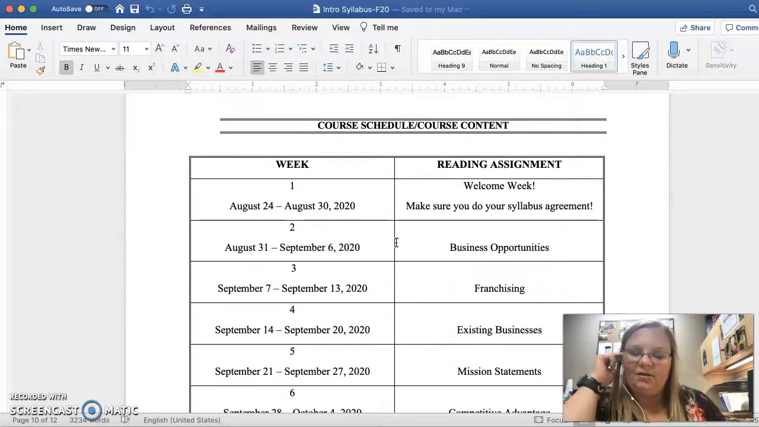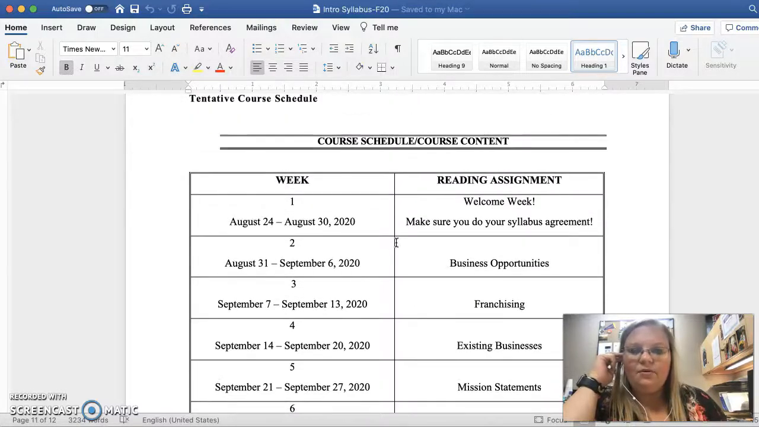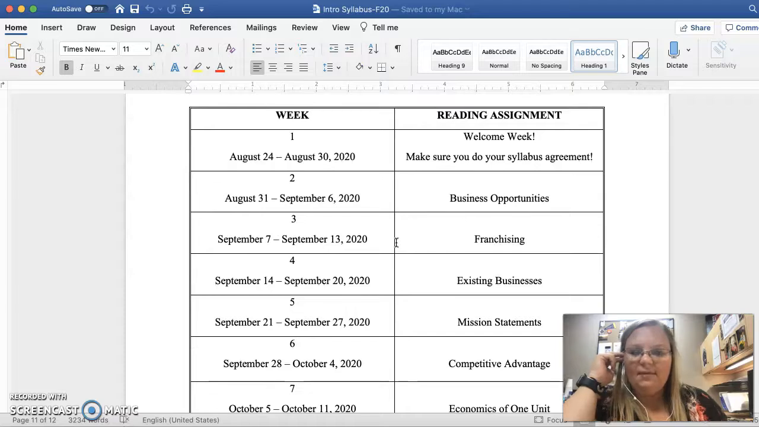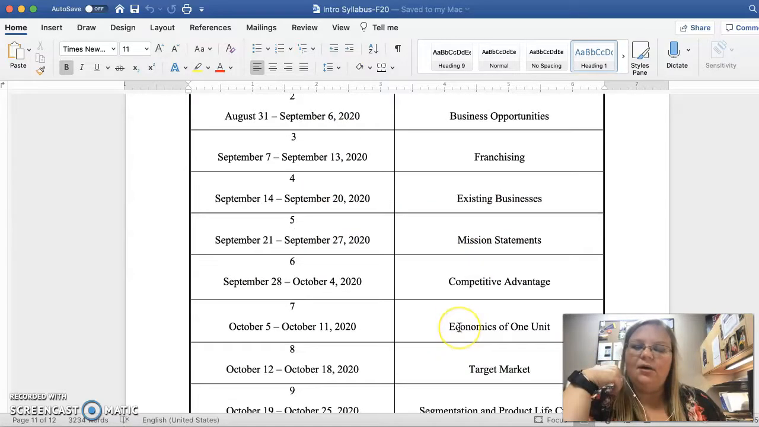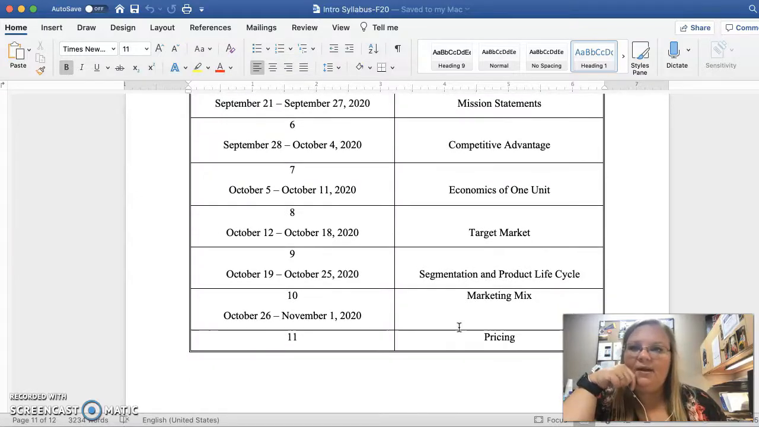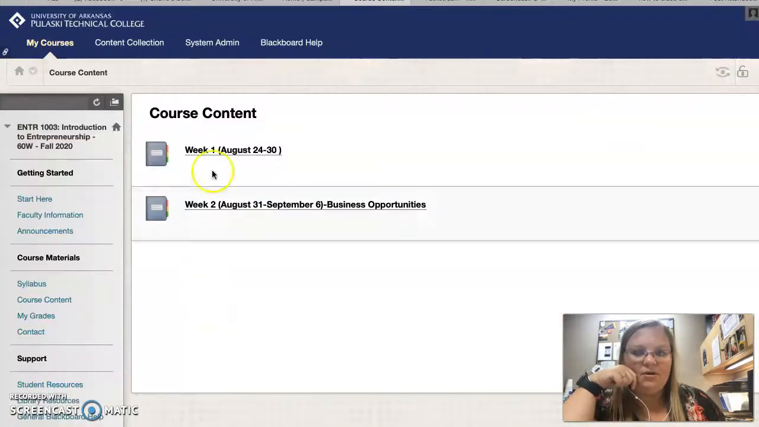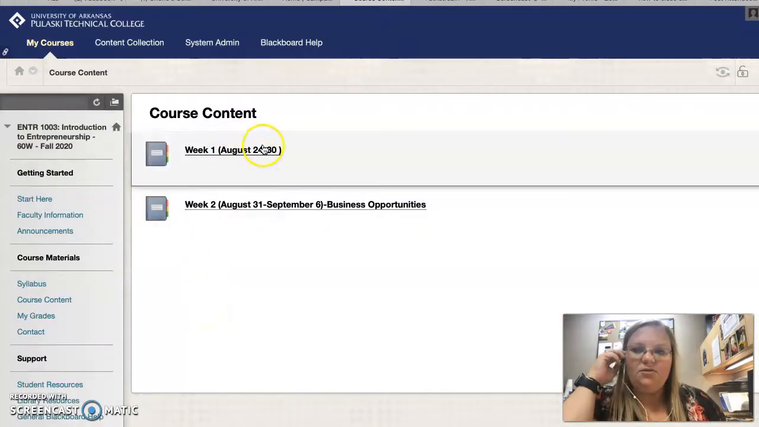Like I said, go back and read all of this on your own, but I want to show you where the course schedule is. It's right here. It's broken down by week and then topic, and so each week we'll have various things to do, and I'll show you where to get to that. So you actually go to course content in our Blackboard shell, and you'll notice that week 1 and week 2 is already ready for you.